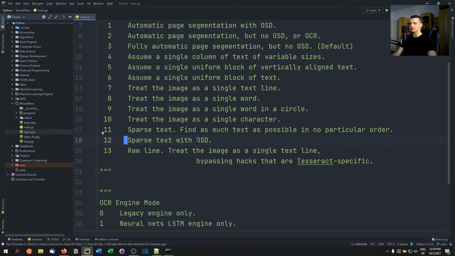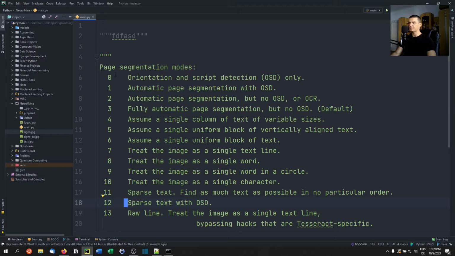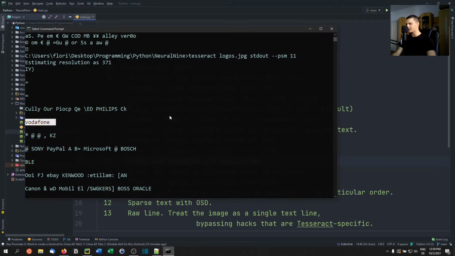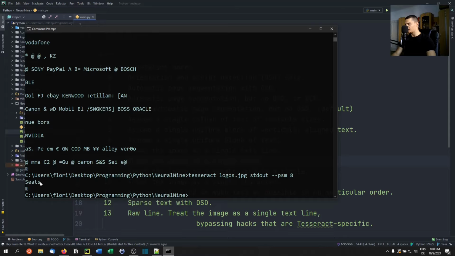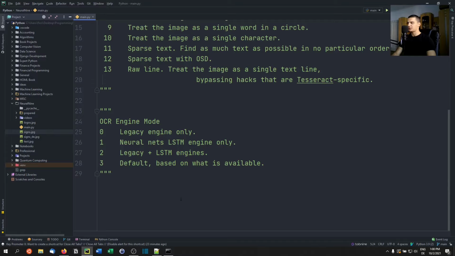We're not going to go through all the settings, but we can choose these PSMs, these page segmentation modes, to get better results if we know something. For example, if we know there's just one single word, then we're going to get that. Maybe we can try this on the logos to see how it fails. There you go, we get seats. Well, it doesn't make a lot of sense, but this is what you get from the different modes.